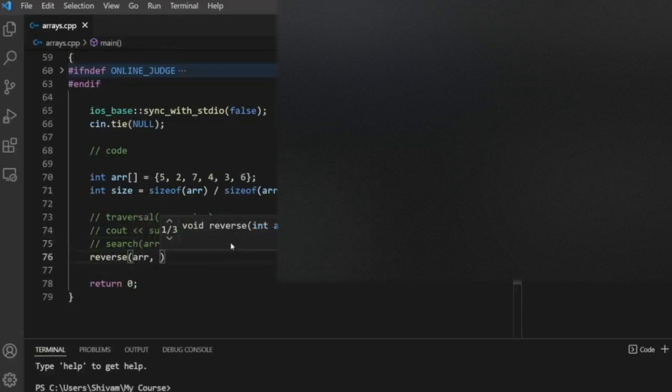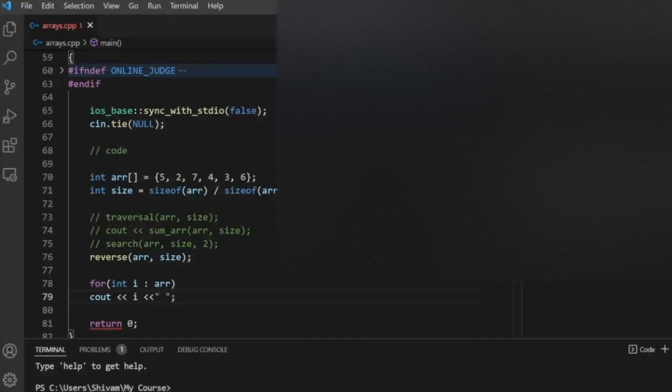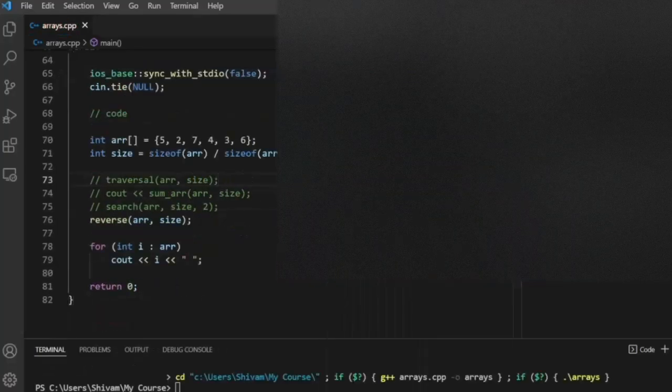Reverse, we will pass our array and size, and we have to print the elements of the array, and we have to see whether the array got reversed or not. So we will write a for loop for the same: for int i belonging to array ARR, cout i, and we will just space separate it. Okay, we will run our code now. And yes, we have got the output. The array here got reversed.